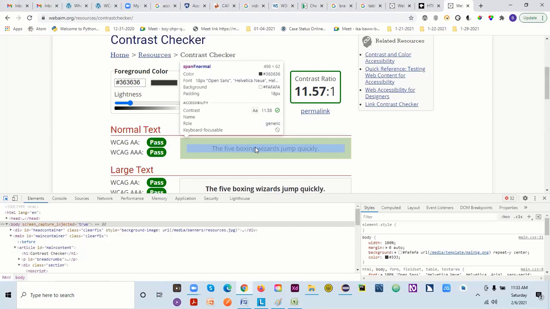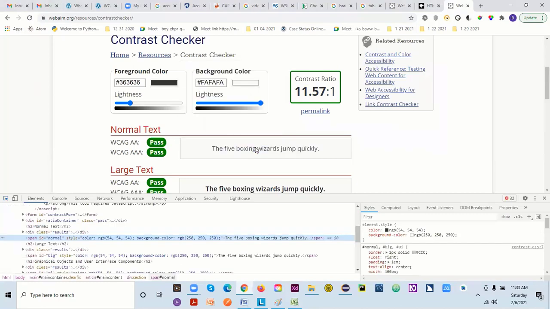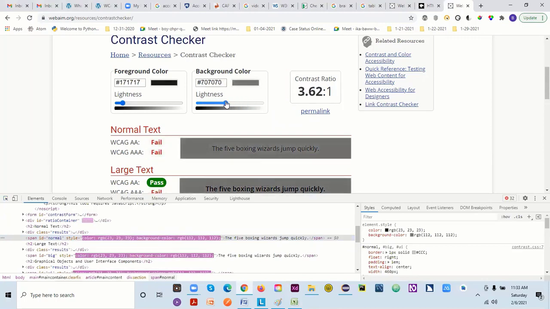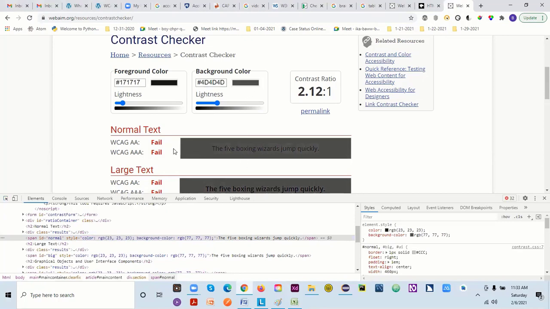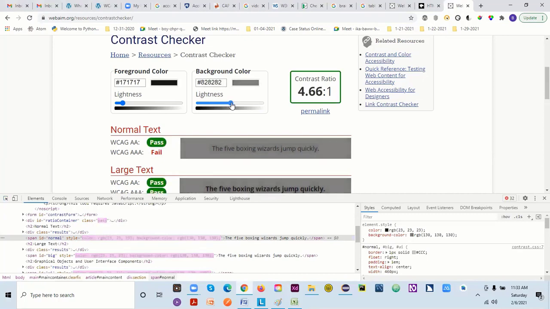So let me do one thing. Let me change it to something else. If I come to color contrast, let me make it fail. I'm just trying to fail it. So it's failing. See, it's changing here. If I use this foreground and this background, my condition will fail because it's saying 4.5. As soon as I go close to 4.5, it will pass. It passes for AA, but it fails for AAA.